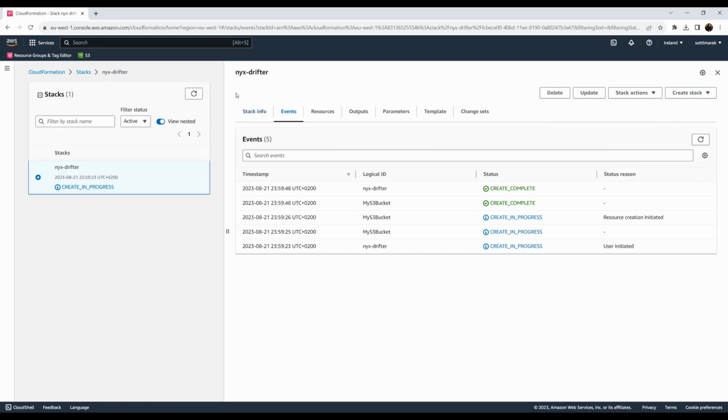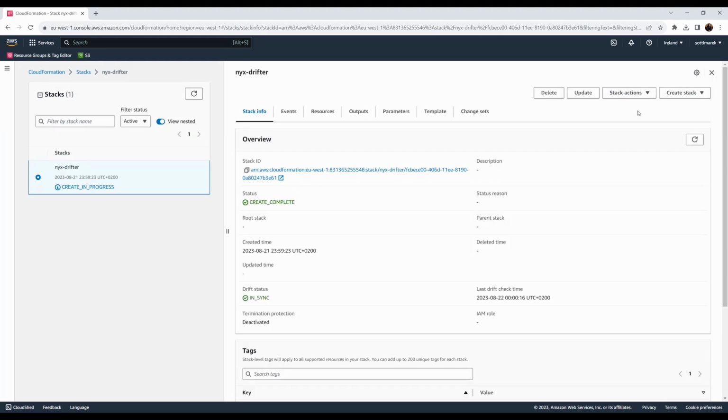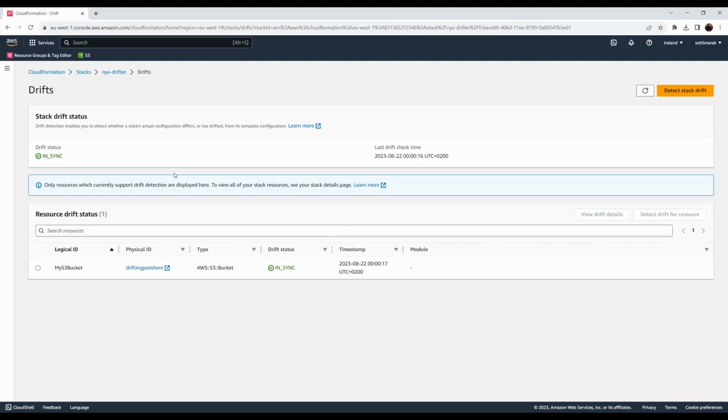you see that it executes the drift detection. So I will go to stacks, I will select the stack, and in the stack actions, I will click on view drift results. If there is no drift, you will see the in sync drift status, even for the resources in the template or the status of the stack itself, there will be in sync drift status. I will update it and you see all is good.